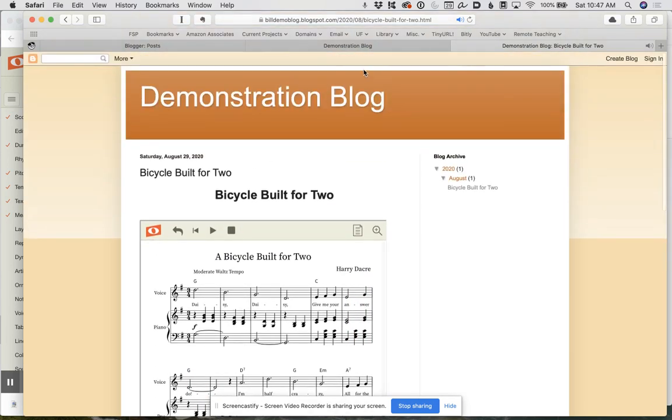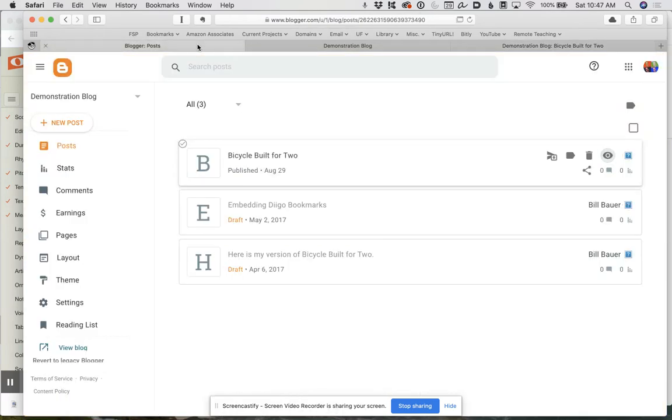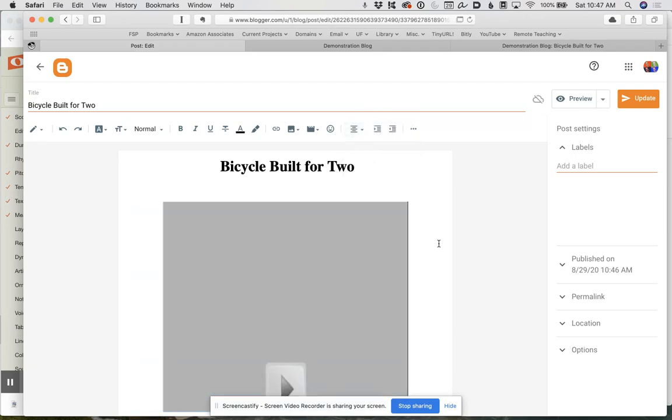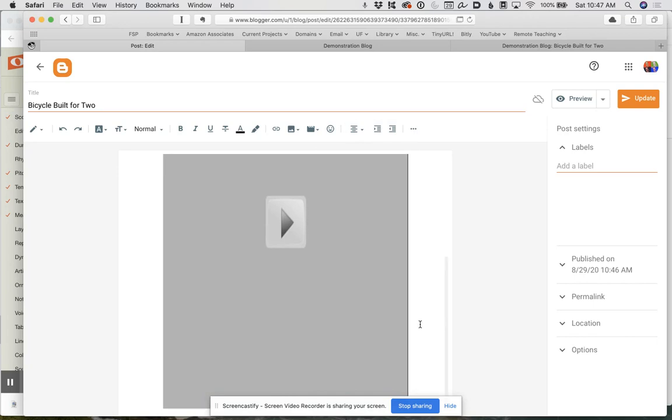All right, so let's say we want to edit this a little bit more. Well, how do we do that? Well, we need to go back to our posts here, click the link. So we're back in edit mode. I want to try to center this, so I'm going to select it and click center. And you see it jumped over to be centered. And then I want to put my reflection in.